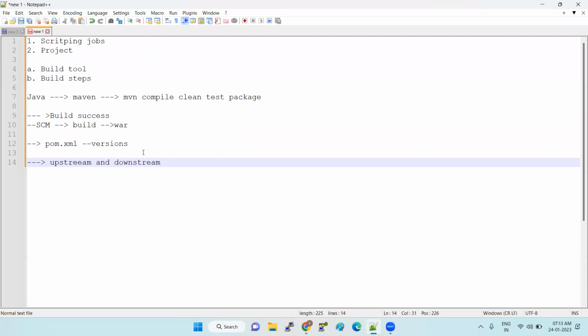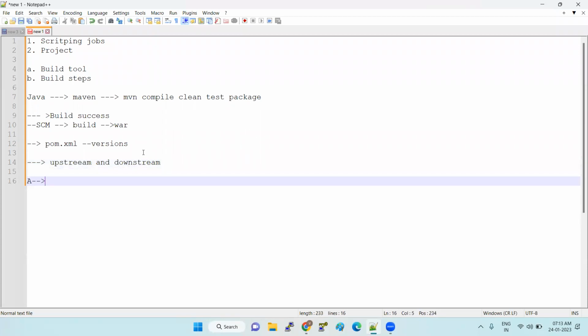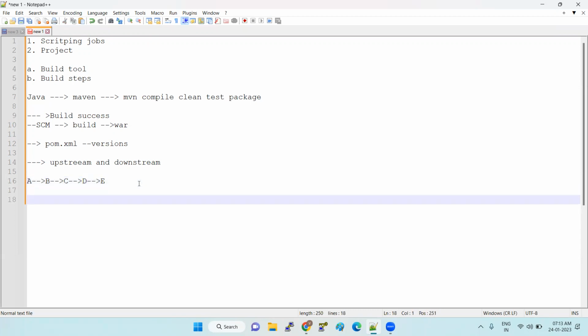What is meant by upstream and downstream projects is nothing but dependency jobs. B has to run after the success of A job. C has to run after the success of B job. D has to run after the successful run of the C job. E has to run after the successful run of the D job. Those type of things we can do with the help of upstream and downstream projects. It depends upon you; if you want this type of hierarchy, we need to have it. Already we have seen the example of these things.